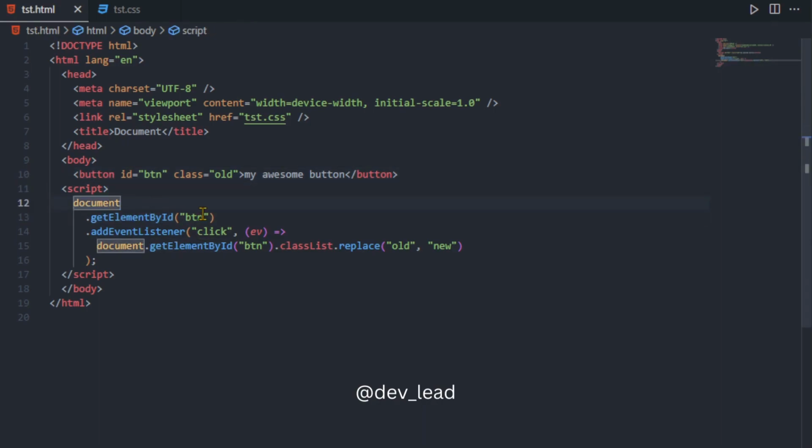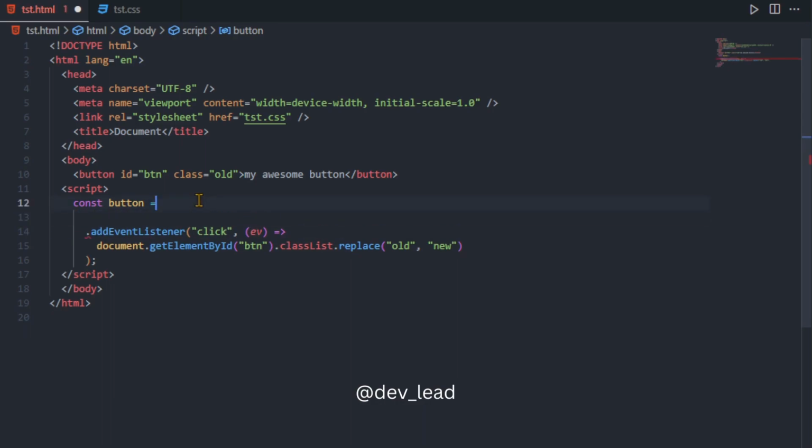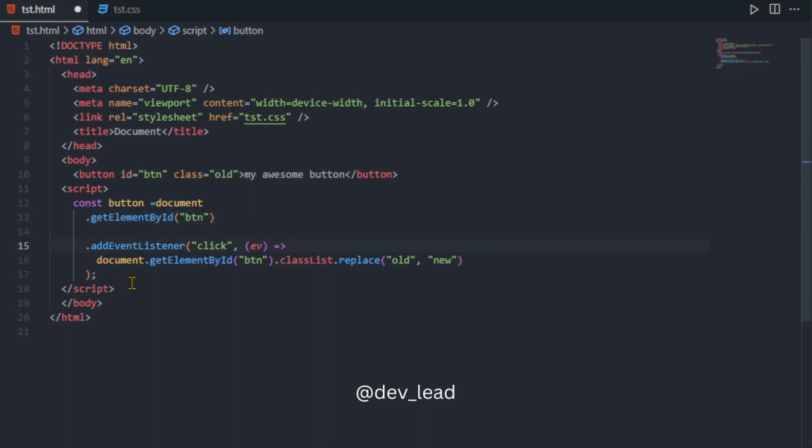In my script, I have document.getElementById button, and I give it the ID button, and I add an event listener to it. I can extract this and write a const here, and just name it button, and put this whole thing in here. Now I'm just going to refer to button and give my button an event listener, which is a click event.